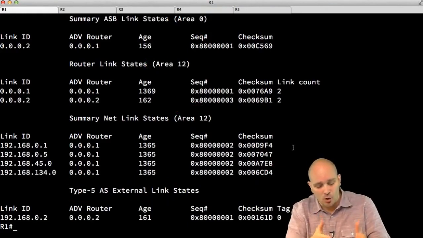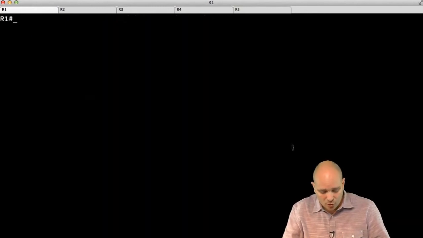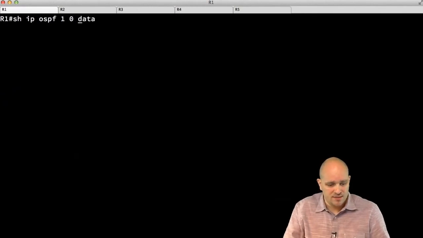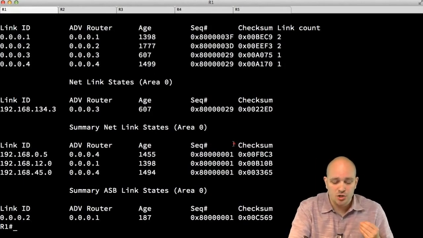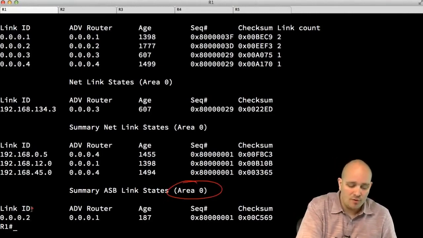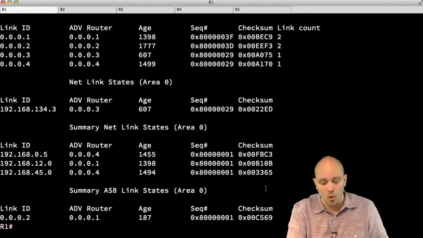And here on R1, I see this LSA. Now, if I take a look at show IP OSPF 1 0 database, I can see that R1 generated a type 4 LSA in area 0, where it's basically saying that router 2 can be reached through router R1.